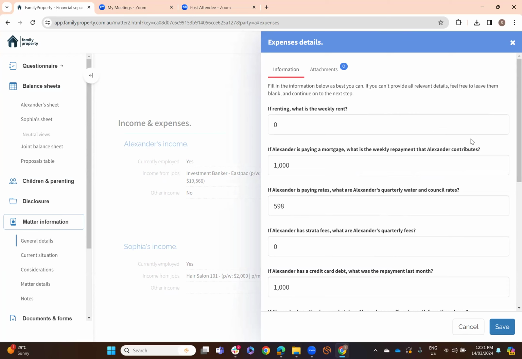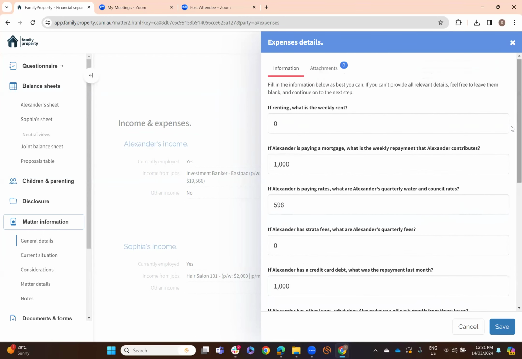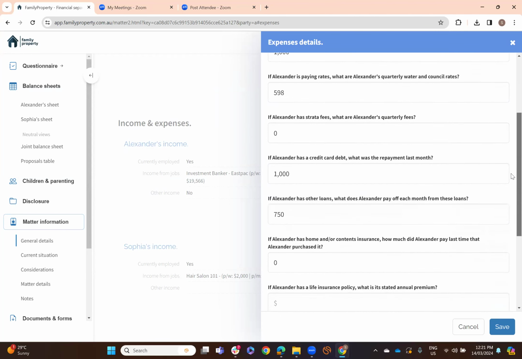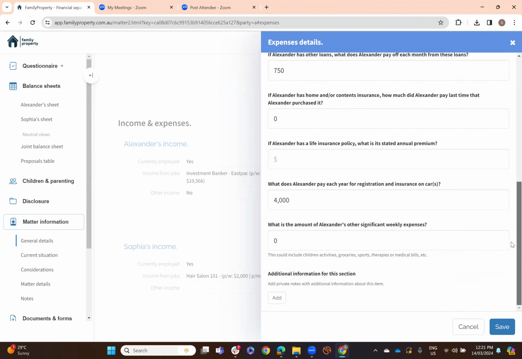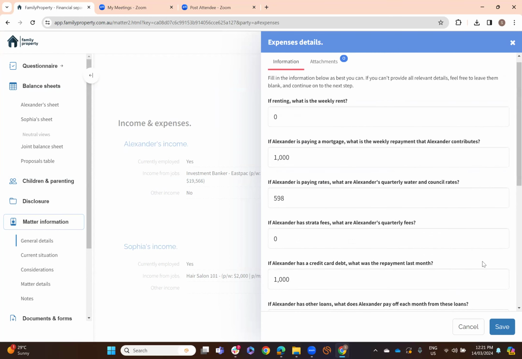Now, not all of this information pre-populates into the financial statement. However, it's useful to review it to help you populate the document. And as you can see, we have got a mortgage payment here, as well as council rates and strata fees. So that does populate directly into the document. The other information is more just as a reference. So now that I'm happy with what I've got here, I'm ready to go into the court form itself.